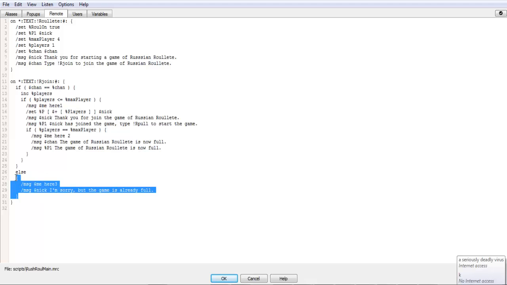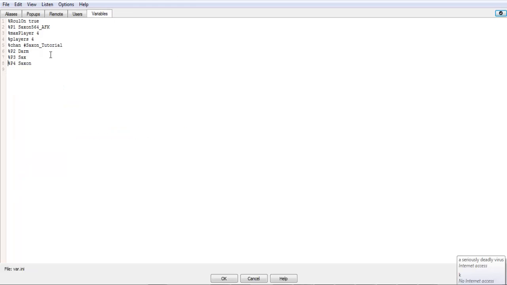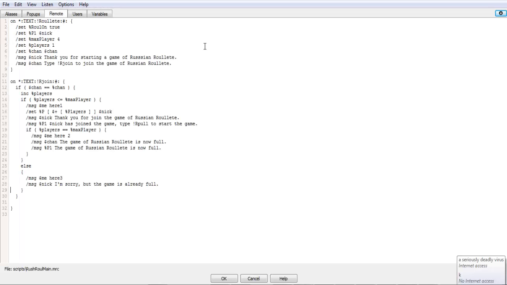Actually, do X. Put that back there. Check. So let me run one last quick test to make sure that message doesn't pop up again. We'll set that to 3. Rjoin. Okay, I don't know why it's doing that.